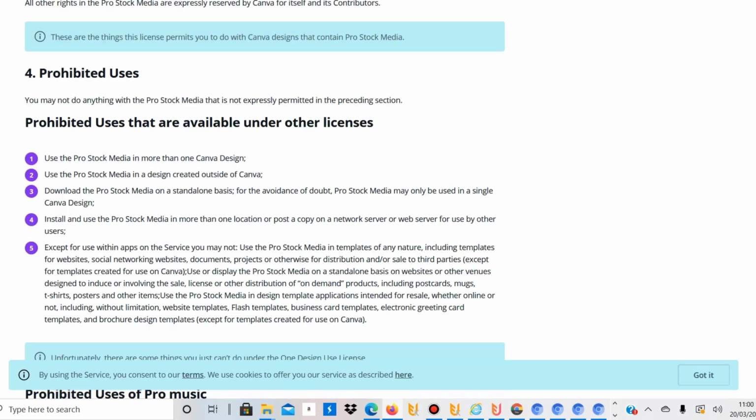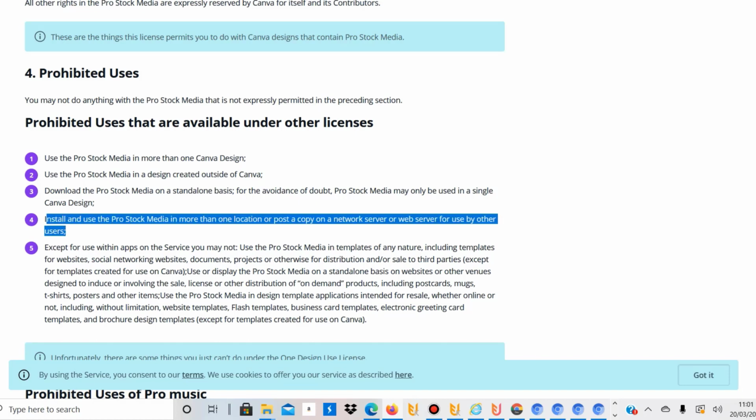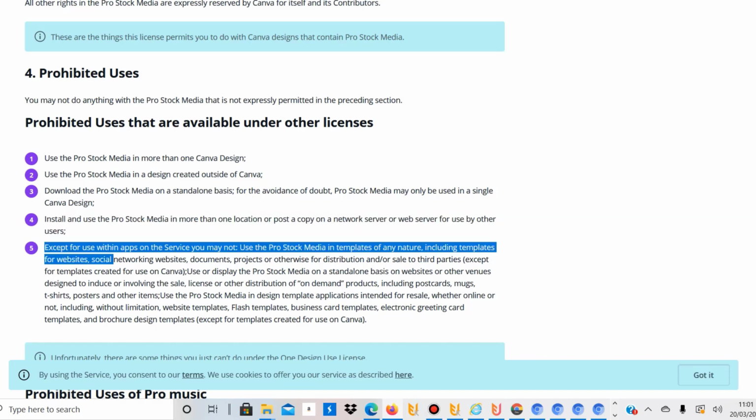They talk about the prohibited uses, so I'll just talk about that quickly. Use the Pro stock media in more than one Canva design. Use the Pro stock media in a design created outside of Canva. Download the Pro stock media on a standalone basis. For the avoidance of doubt, Pro stock media may only be used in a single Canva design. Install and use the Pro stock media in more than one location or post a copy on a network server, and so on. Except for the use within apps on the service, you may not use the Pro stock media in templates of any nature, including templates for websites, social media, documents, projects, and so on.